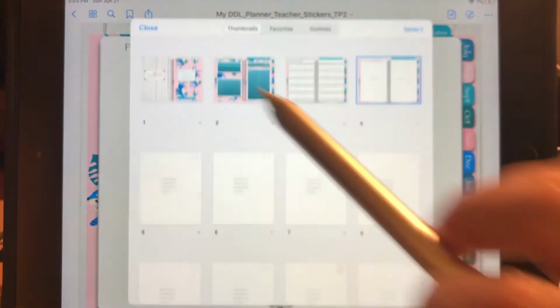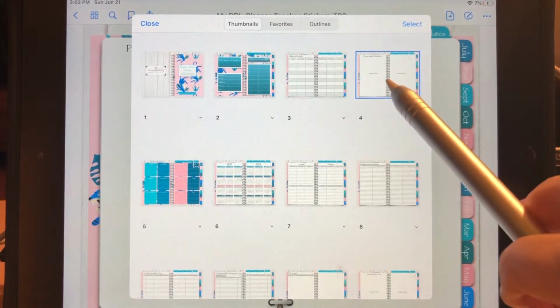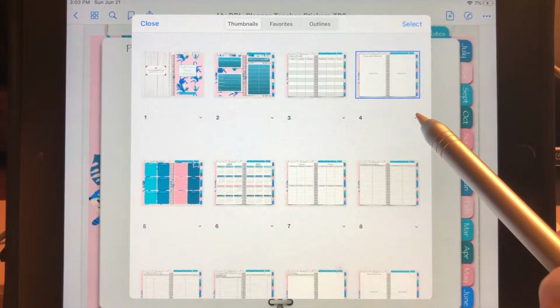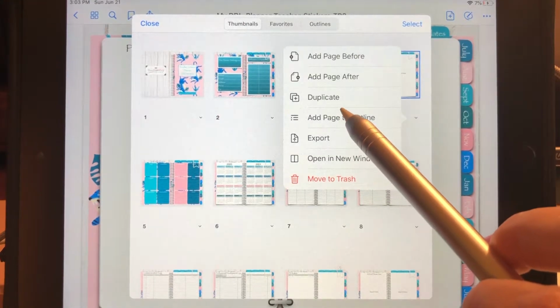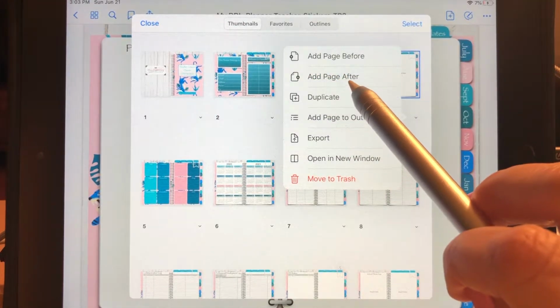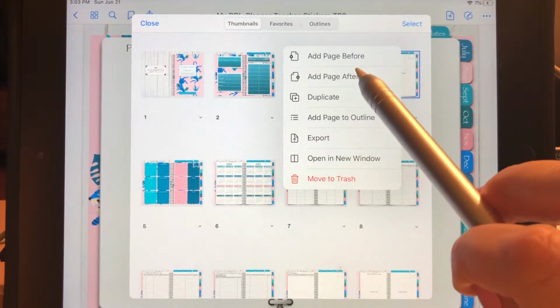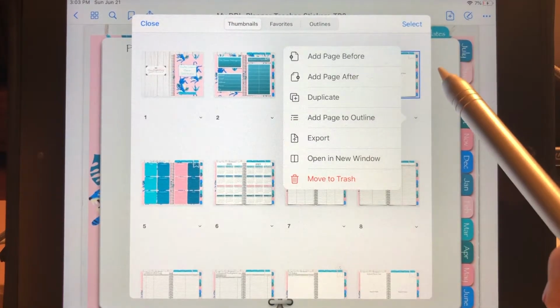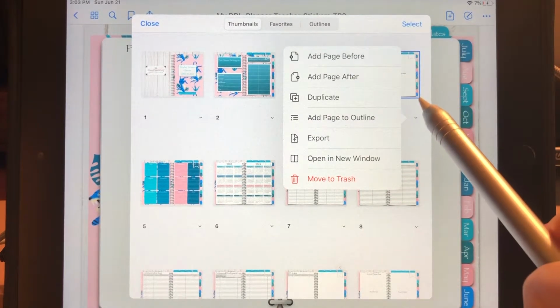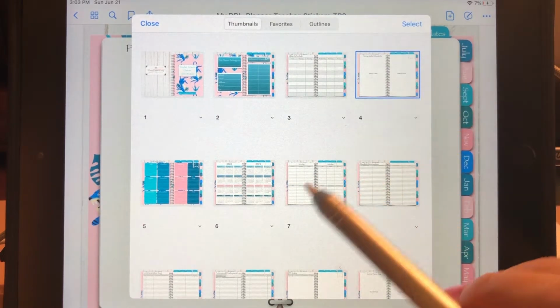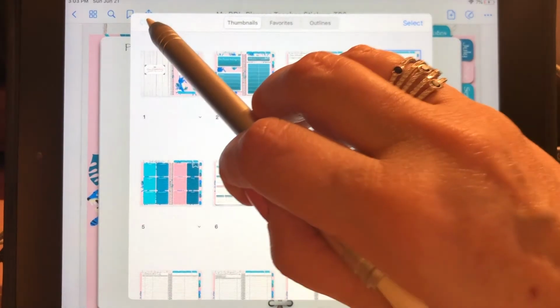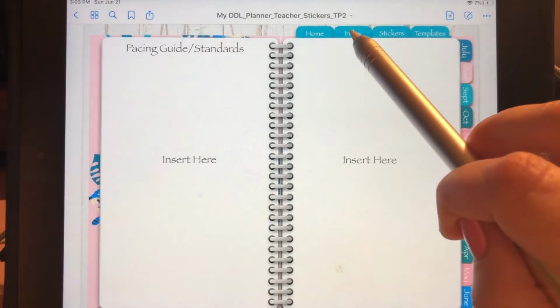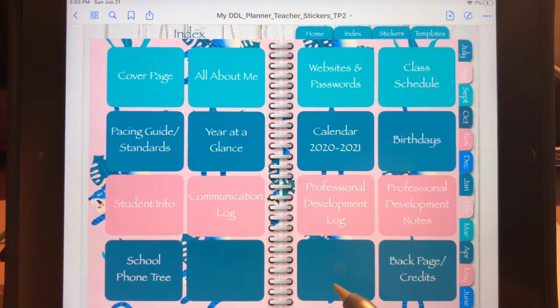You can do that by going here. This is the page we're on. I could click this little down arrow and I could add this page after or before. I would add it after just because I want the first page to remain as is. So then I'm going to close that, go back to index.